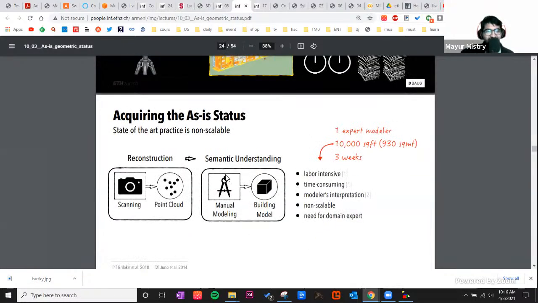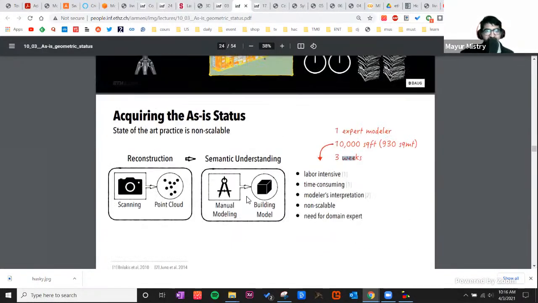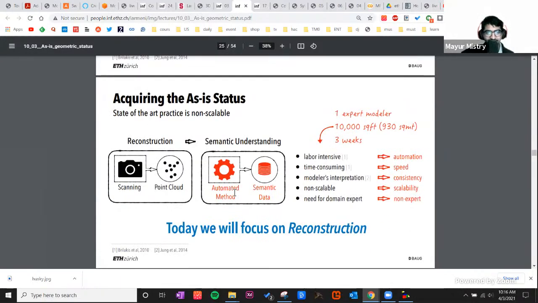Cool. So reconstruction: basically, whatever data you capture through your sensor, make a point cloud, and make a semantic understanding through tagging. And the manual tagging can be automated.